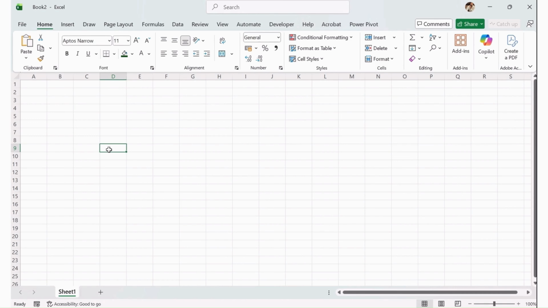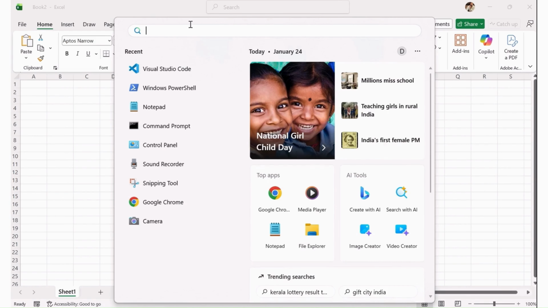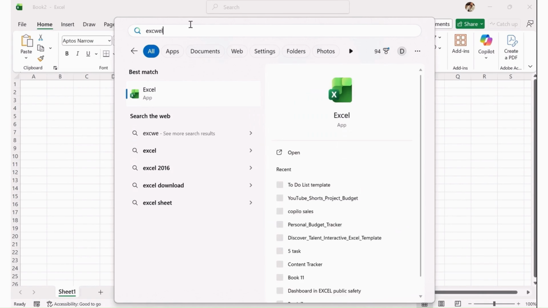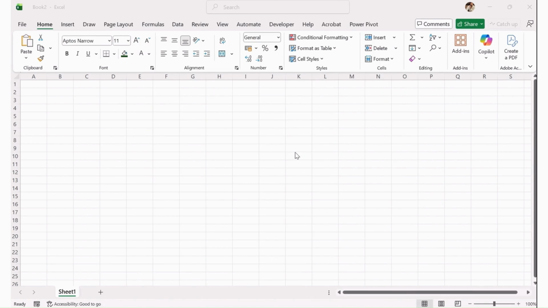To open Excel using the start menu, let's start from the very beginning. First I will show you the most common way to open Excel. Look at the bottom left corner of your screen, click on the start option, and start typing the word Excel over here. You can see the app is available. Simply hit the open button.